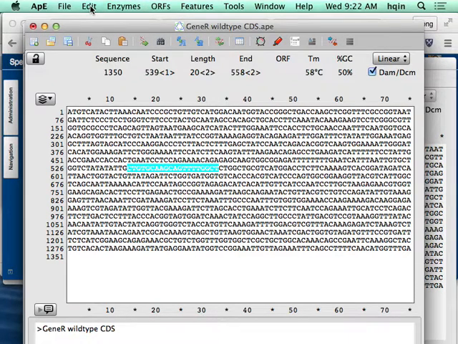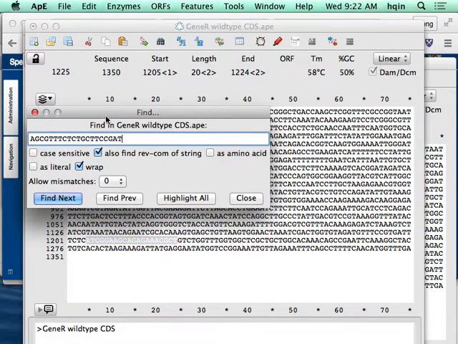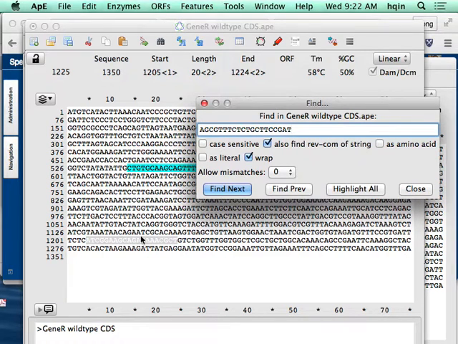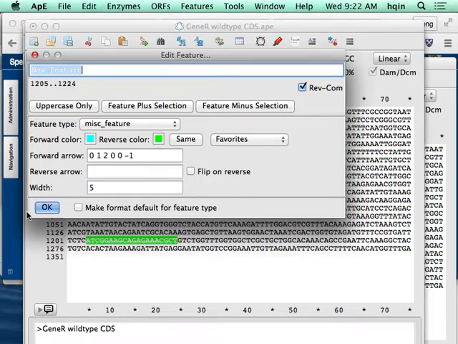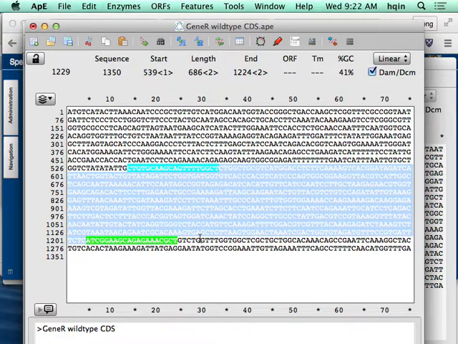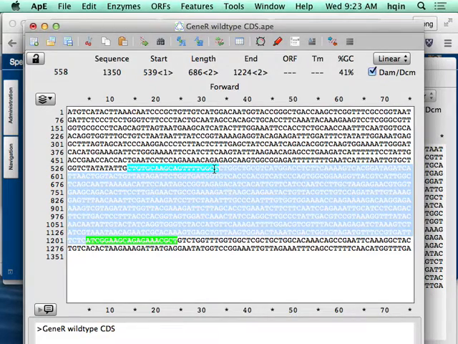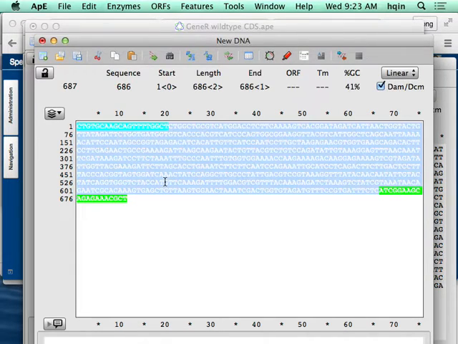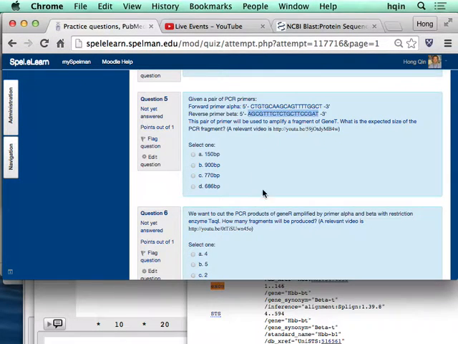Go back to APE, find it again. Except this time you'll notice this is on the reverse complementary strand. So feature, new feature, and this one should select reverse complement. There. So that's two primers, and you highlight these two primers. It actually already tells you the length is 686. If you are not sure, you can copy the entire thing, put it in a new sequence, and it's very clear, it's 686. So that's this question.